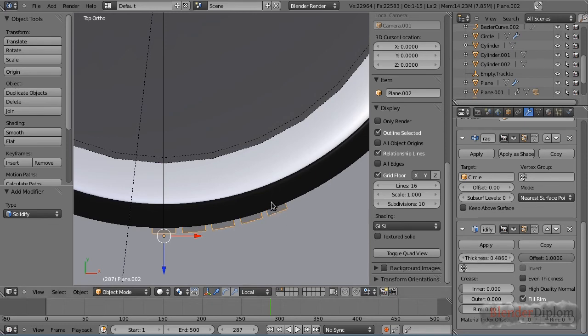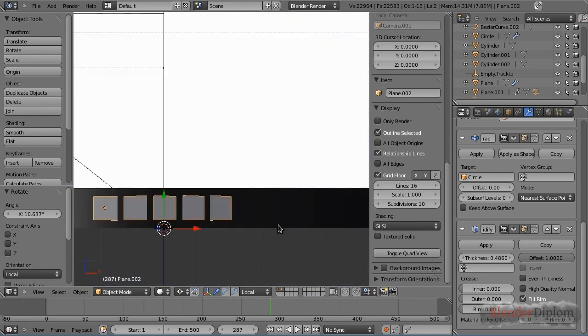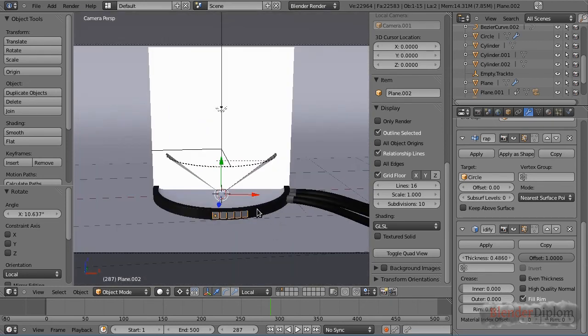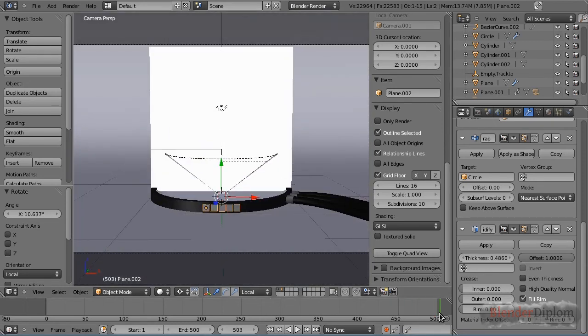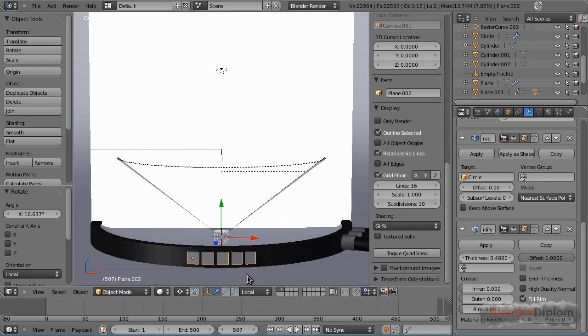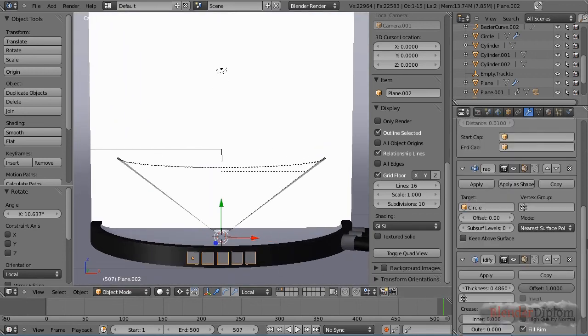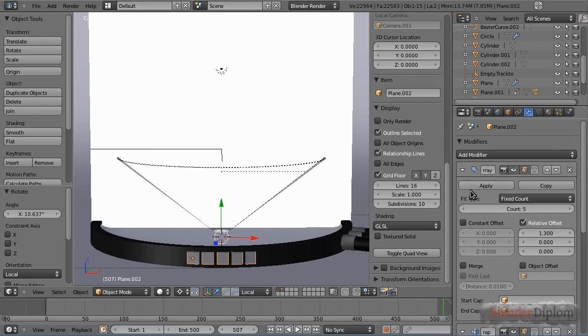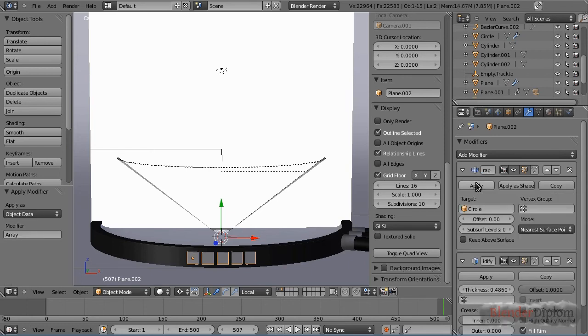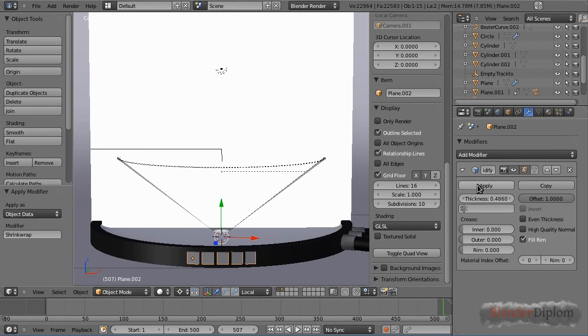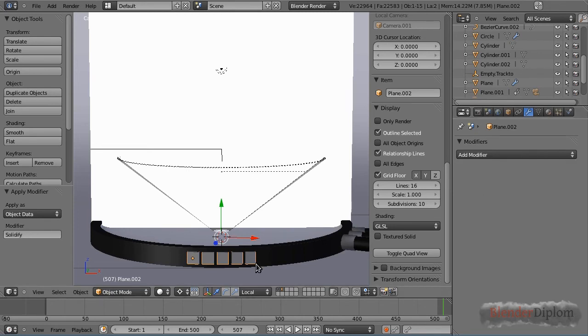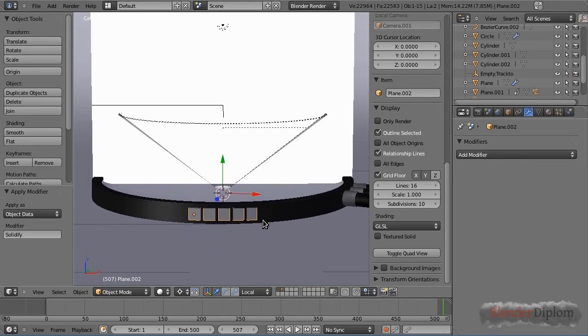And yeah, that's okay. And now let's rotate it around the 3D cursor a little until the middle one is heading up front, and yeah, here it is, and at frame 500 this should be all down there. And now we need to apply all the modifiers, so let's apply from the top to the bottom. Apply the array modifier, then the shrink wrap one, and then the solidify. And now we got 5 boxes perfectly aligned.